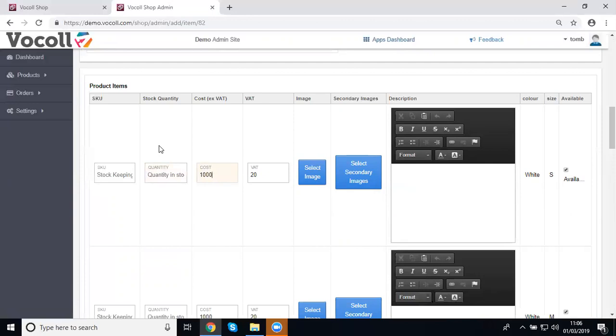A cost of the product and VAT percentage. Next, we have an image. This will be an image specifically for this variant of the product. Whilst the previous image at the top is what shows on the list page where you see all the items, this is the image that will show when you've specifically drilled into that one product to look at it. And then you can also select secondary images, as you would see on other shop sites, where you can switch between them and have multiple images set up for the product.